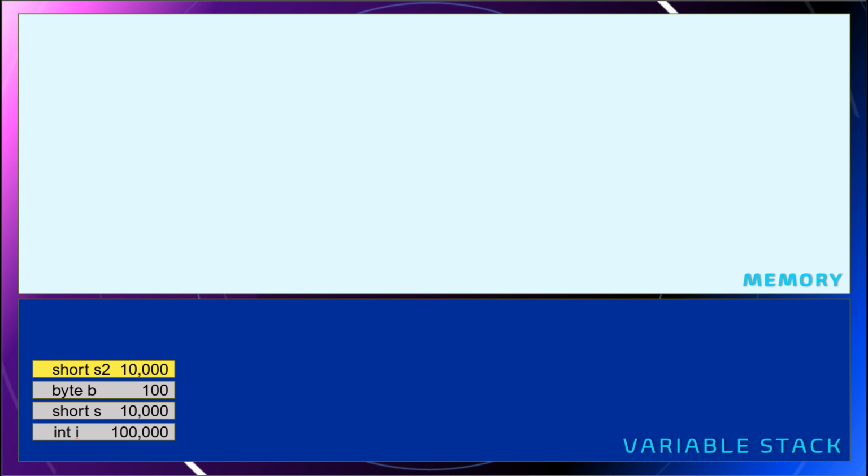So if we take short S and we assign it to another short value type, S2, they will end up with the same value. Now, if I change S2 to 20,000 instead of 10,000, S2 will get changed to 20,000. And this is a desired result with the value type, because remember, S has its own memory address and S2 has its own memory address. So copying value types is very easy.